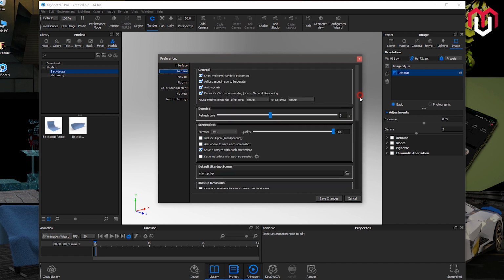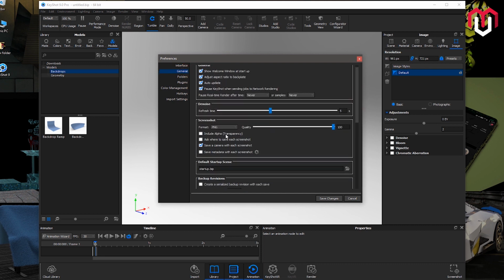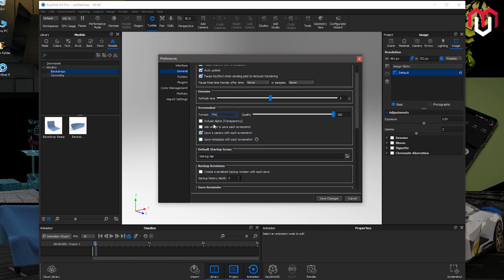The first option is the format of your screenshot. You can see there are various options. You can choose any one, but if there is an alpha channel involved, or you want transparency, you should go for PNG, and you can choose your quality from here. Now, the next few options are general. If you click on it, it will also save the transparency.